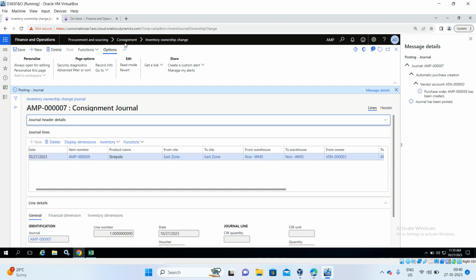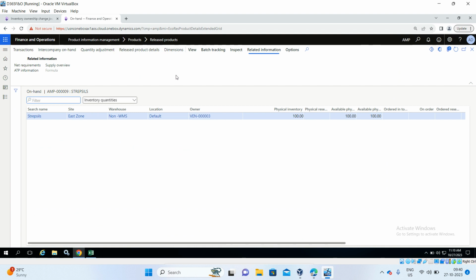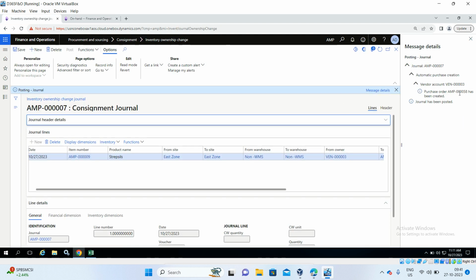Okay. Then I'm going to the next one. This on hand stock, I'll refresh. See, it has been converted to our inventory, 20 pieces. The 80 pieces are still in the vendor inventory. Okay. Then go for the other page. See, purchase order 58 has been created. Just open purchase order 58.